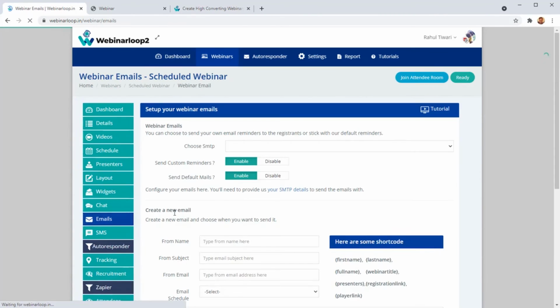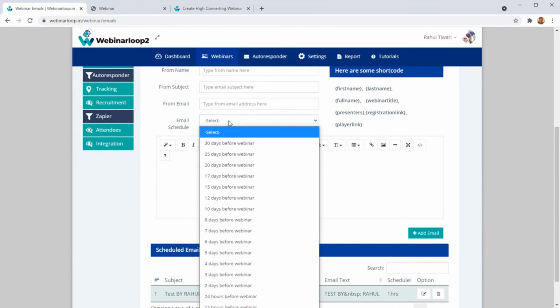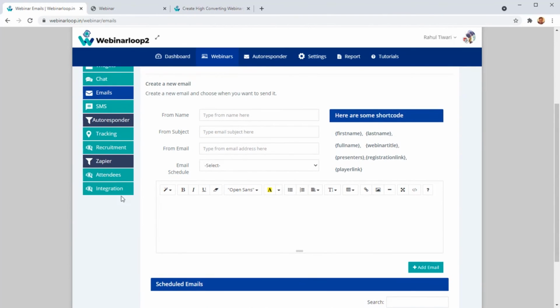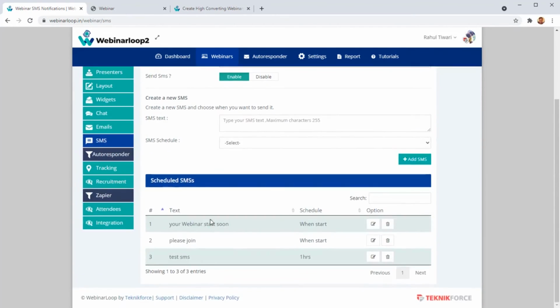Then we've got a very strong system of reminders. We've got email reminders, and you can integrate any SMTP inside webinar loop, and you can send out email reminders on the schedule you want, like 7 days or 1 hour before the webinar, whatever message you want to send, you can send it out and it will be automatically sent. We've got similarly SMS reminders too. You can integrate Twilio and you'll be able to send out SMSs from webinar loop.